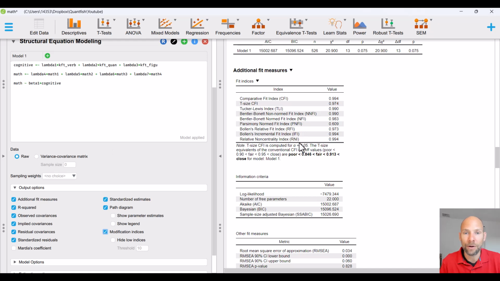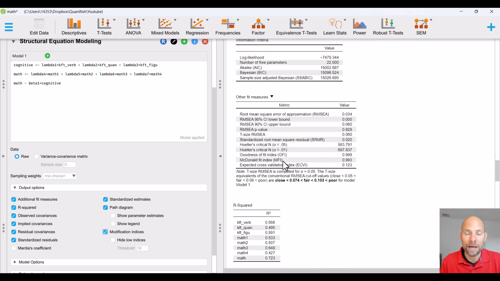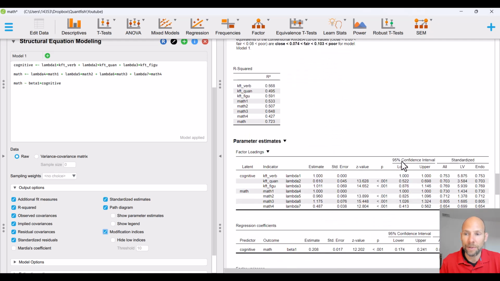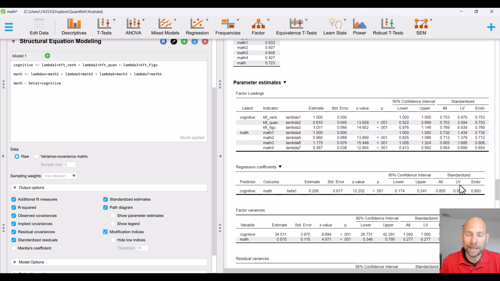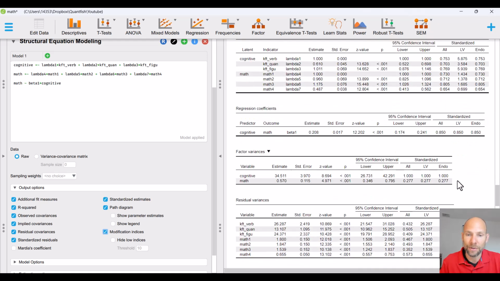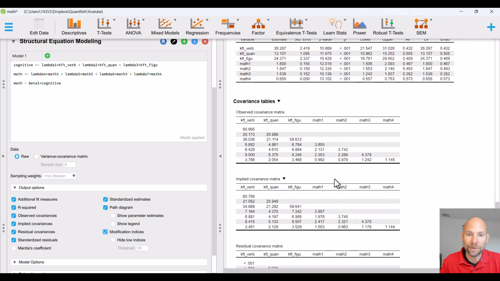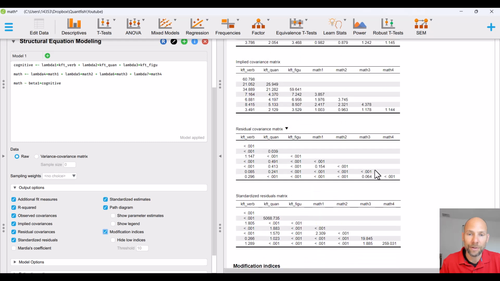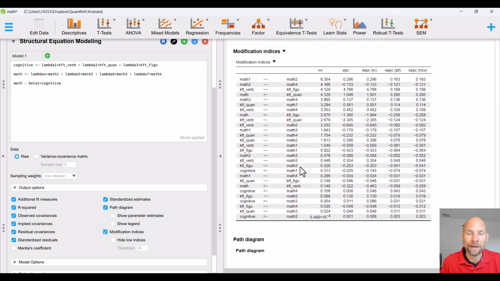So you can see all those different fit indices are then generated, and R-squared is generated. We now get the standardized solution here at the end of our tables for both the loadings and the regression coefficients, and also the variances. We get our observed covariance matrix, model implied covariance matrix, residual covariance matrix, all these kinds of things you can request then without having to write more syntax.